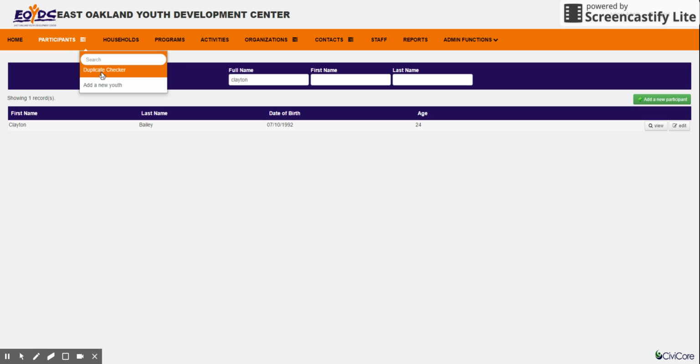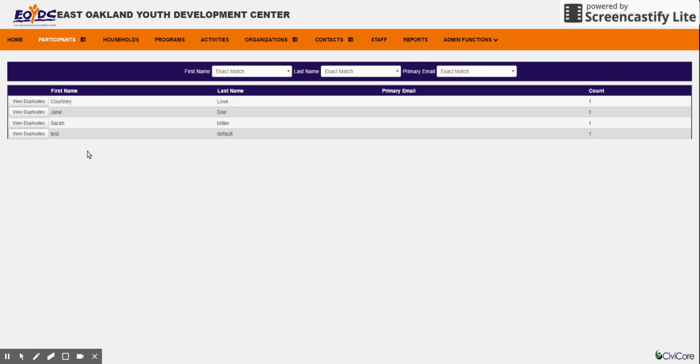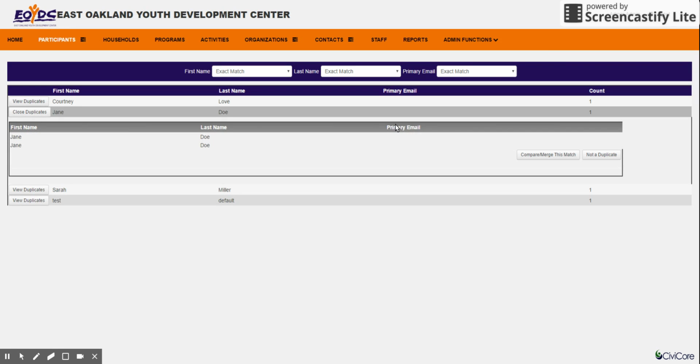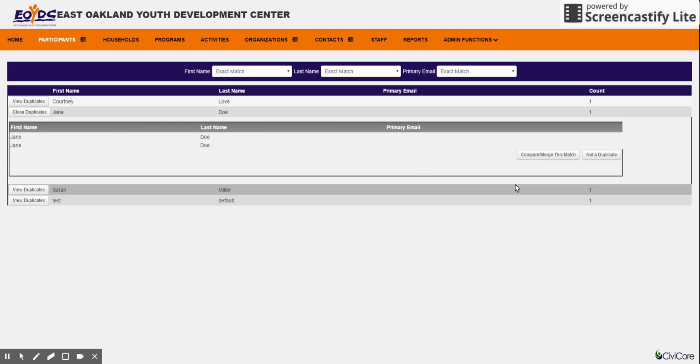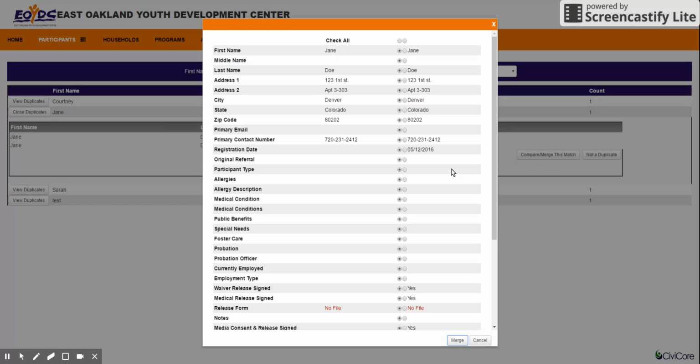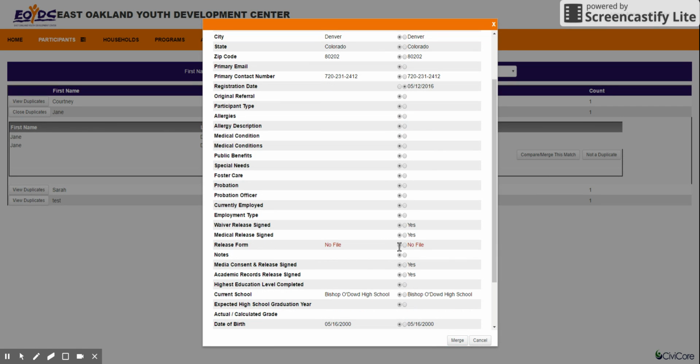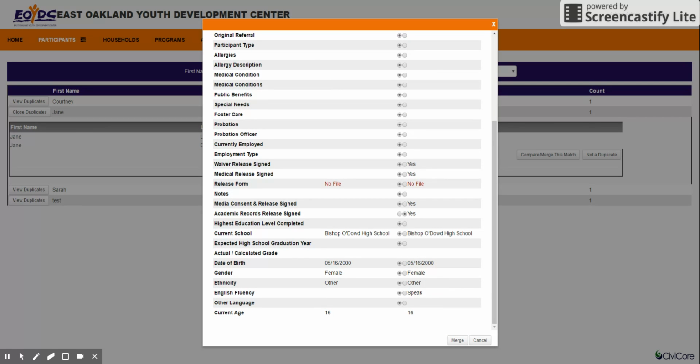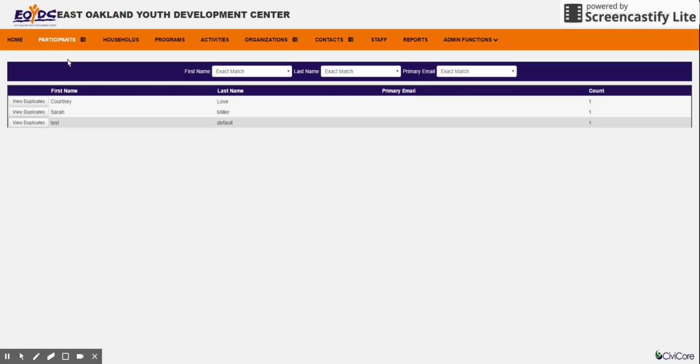And then the last one is duplicate checker, which I kind of shared with you why you might need this. But basically, it lists all the duplicates in the system. So here's Jane Doe, we saw her earlier, and you'll want to merge them. So you can compare, merge this match. It'll show you all the information that's in the system on her now. You can choose which side you want to keep. So these are all very similar. But if the data is out of sync, you can choose which one you want, and then you merge, and it basically creates one record for Jane Doe.